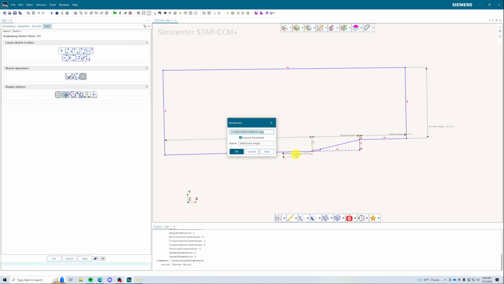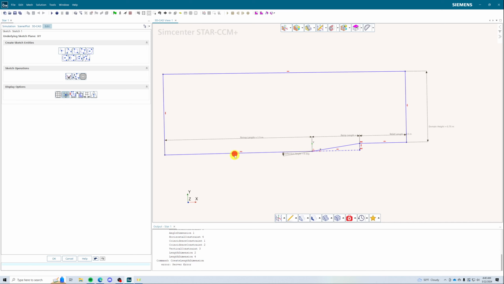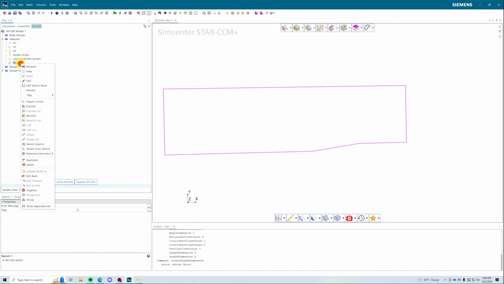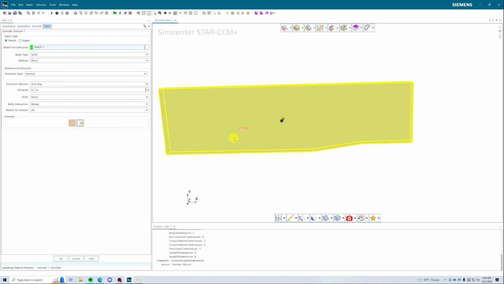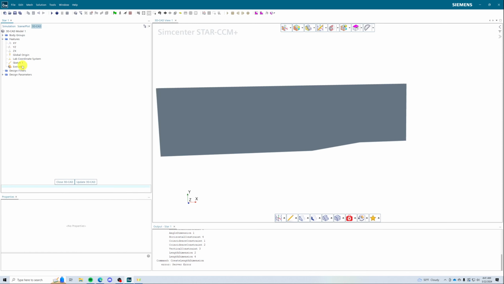And we're going to make this deflection angle 8 degrees. If I make that 0.6 instead. Okay, so this is our domain. We can take this sketch and extrude it. Doesn't really matter how far we extrude it. And this is going to give us the solid body that is going to be our part.